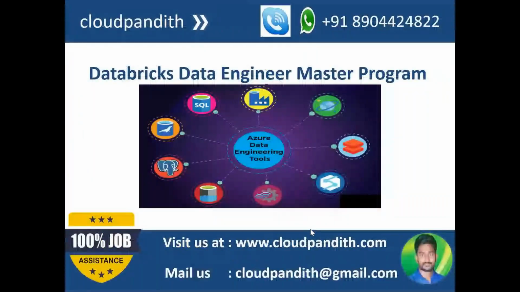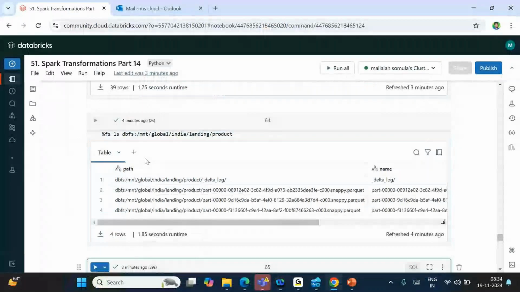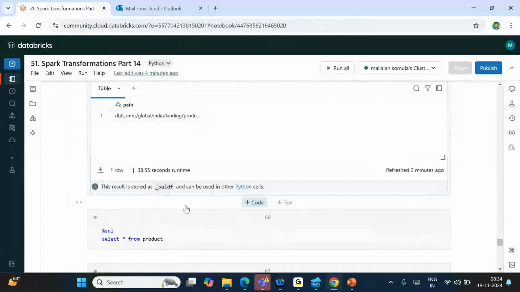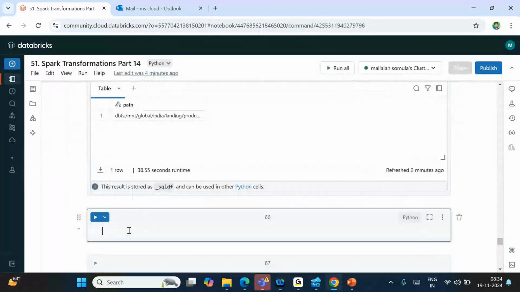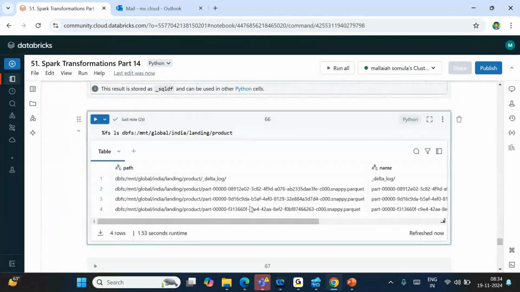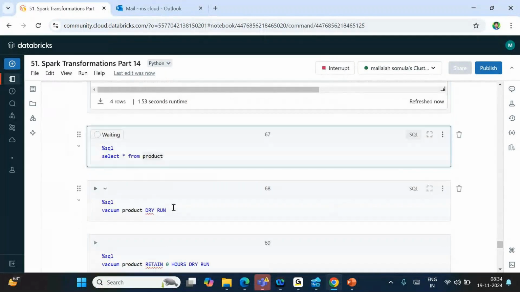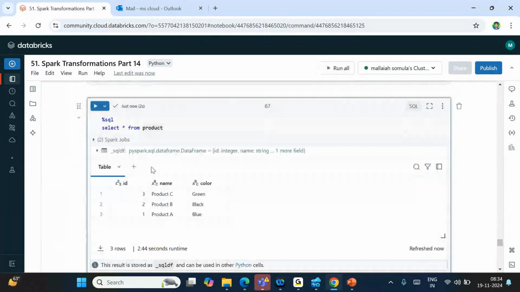Okay, so now you see I have executed vacuum. After executing vacuum on the product table, if you ask what parquet files you have, it will still show you those 3 parquet files because those are useful. Now when you run select star from the product table, it shows all the 3 records.